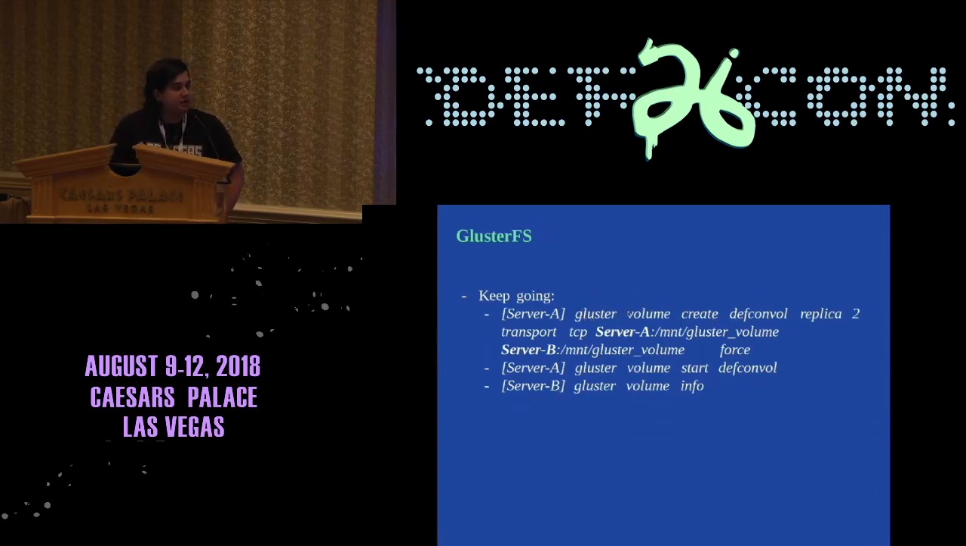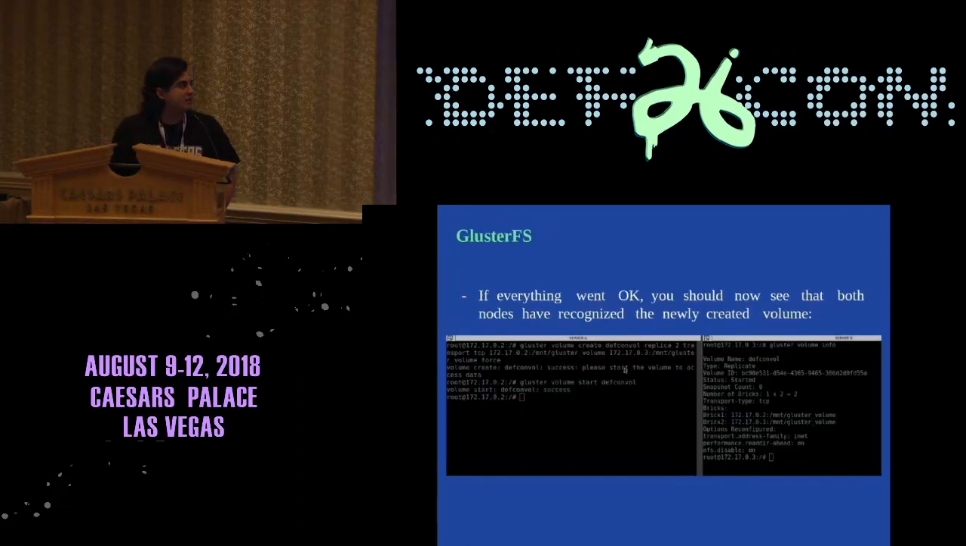We have to create volumes for this. Gluster volume create DEFCON vol replica 2 transport TCP, where server A on this mount point. Remember, in the Docker file we stated to create this mount point. It won't create it if it doesn't exist. Then on server A, again, Gluster volume start DEFCON vol. So start this volume. And Gluster volume info from the other side, just to check if it found it.